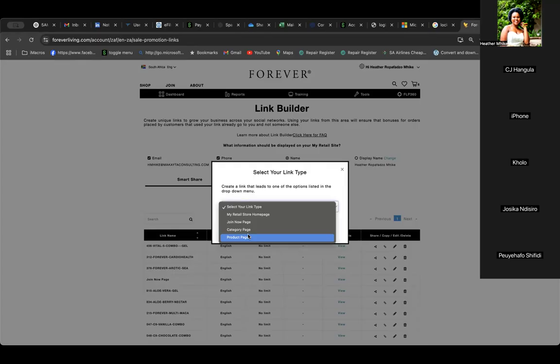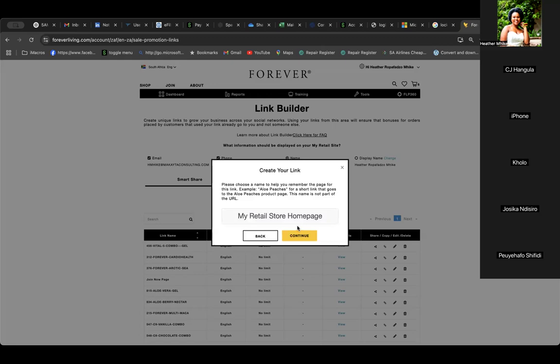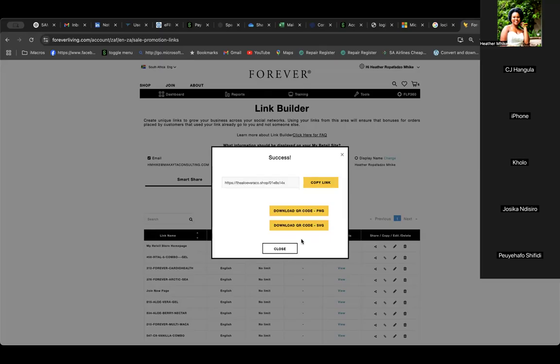It's different from the retail store. So let's start with the retail store and say continue, continue. Okay, that is the link.